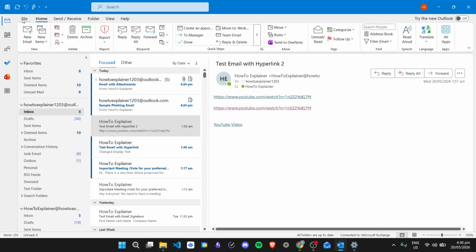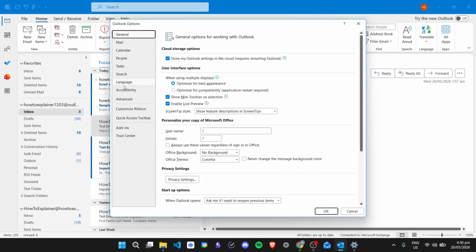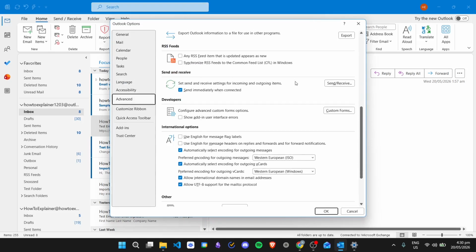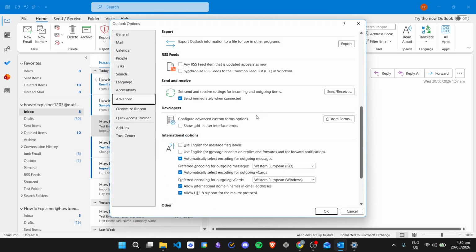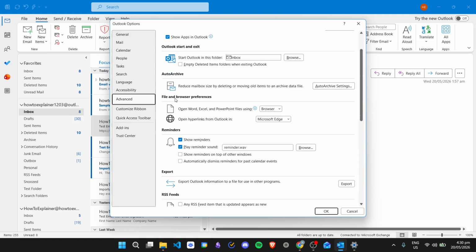So from here, go to File, go to Options, and then you can go to Advanced. From here, you can scroll down and then you should see the options for opening the links right here, which is this one, the File and Browser Preferences. And then as you can see, the option that is set for opening the hyperlinks is set to Microsoft Edge. So as you can see, open hyperlinks from Outlook in, and then the option is set to Microsoft Edge.